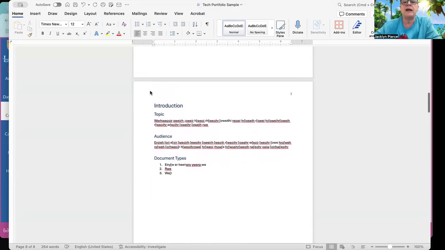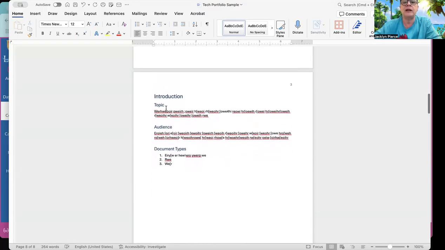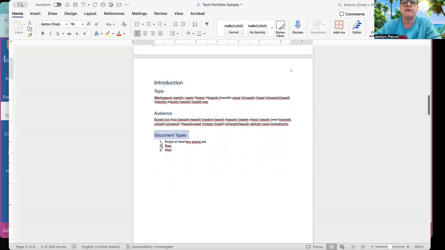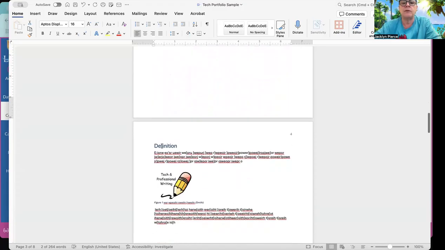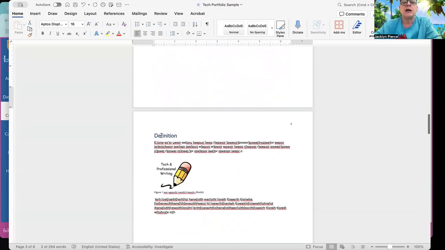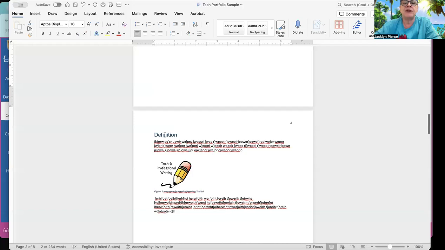Okay, so in the introduction, you're going to fill in these issues. What is your topic? Who is your audience or audiences? And what are the three document types that you are including? And they could have separate audiences, so you can make that clear. First document starts at the top of page 4. Then we have the definition.